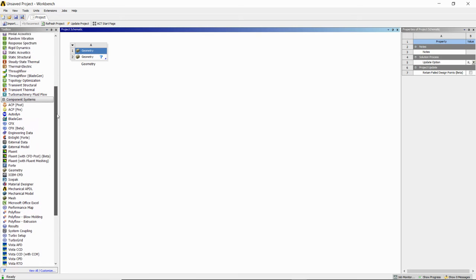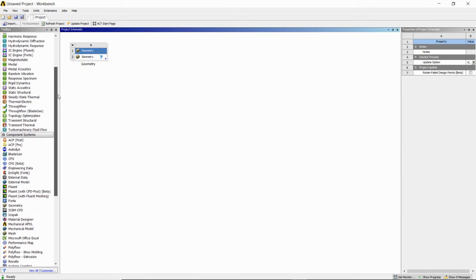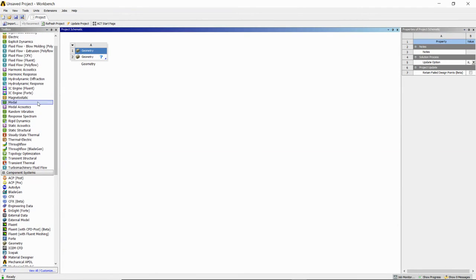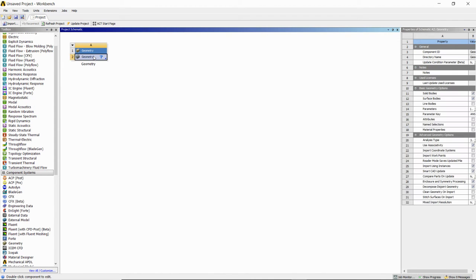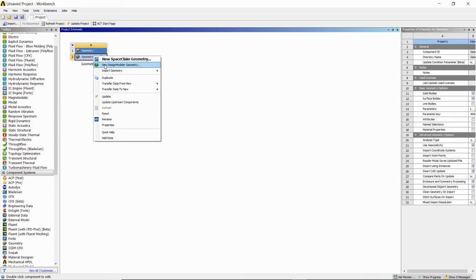So after editing and creating the mid surface, we will do modal analysis. Then we will add the modal analysis to this geometry. So first we will edit the geometry and create the mid surface. Now I will go to the new DesignModeler.